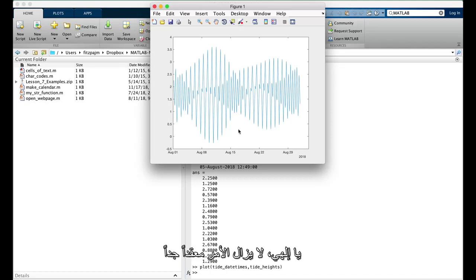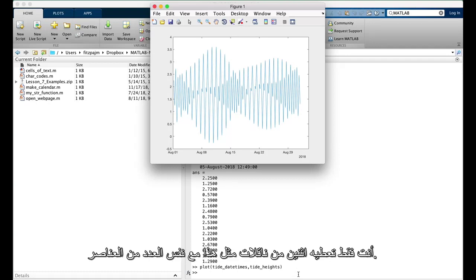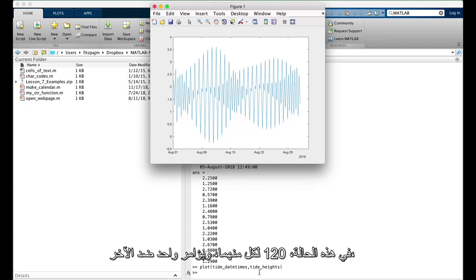My goodness, this still looks pretty complicated. Like maybe there are 2 superimposed patterns, one with big swings and one with little swings. But at least the plotting is simple. The plot function works the same with date-time vectors as it does with any other vectors. You just give it 2 vectors like this with the same number of elements, in this case 120 each, and it plots one against the other.